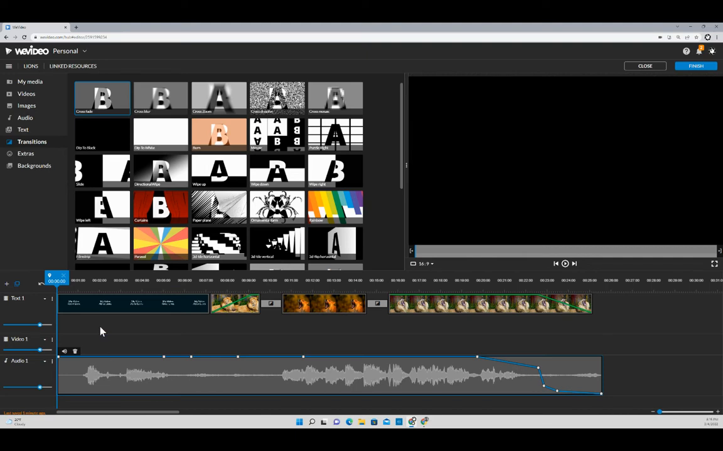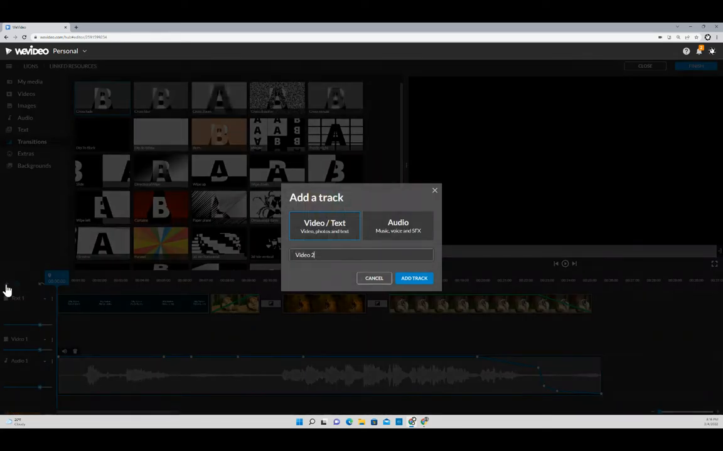Because I might just want a piece of music in the background. Let's do that very lightly. So now I'm going to stack two audio tracks on top of each other. There's only one audio track right here, and I want to add a track. I'm going to go ahead and click this plus button here. And I want to add an audio track. So I'm going to say audio, hit add track.